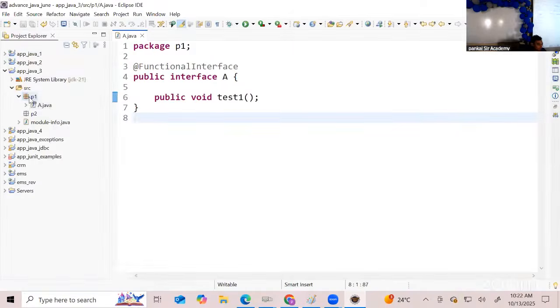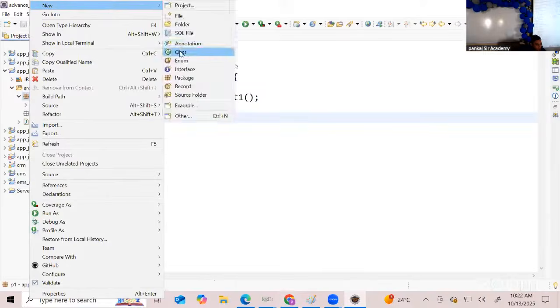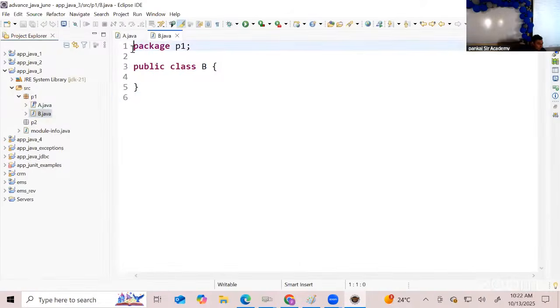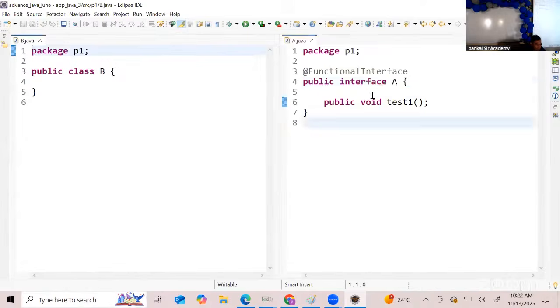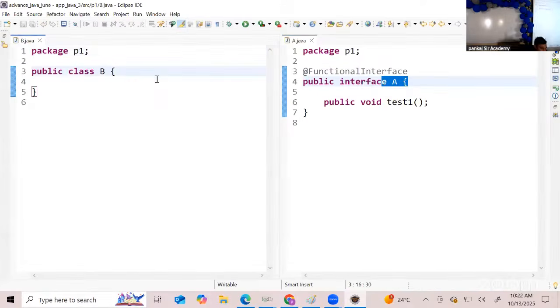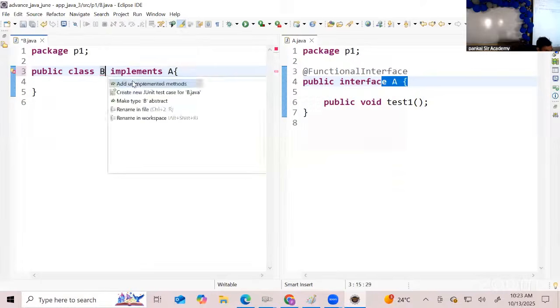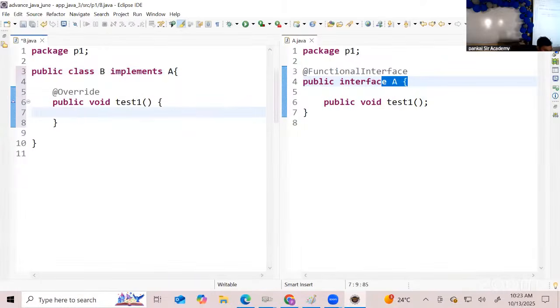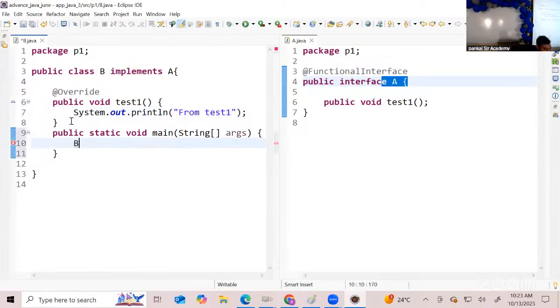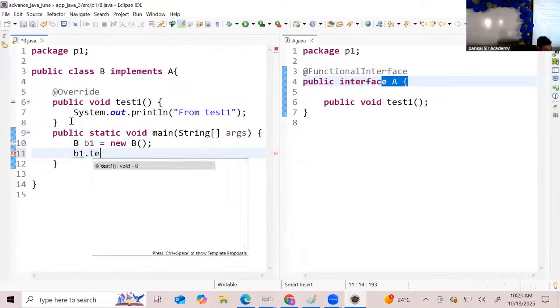Let's firstly create here a class. I'm going to create here a class B. Now this particular class B, I want to inherit and complete the method. So I'll use implements A. I'm inheriting one incomplete method. Add that incomplete method here and let us print now from test1. Let's write here main, b1 is equal to new B, and then b1 dot test1. Is the program working? Yes.